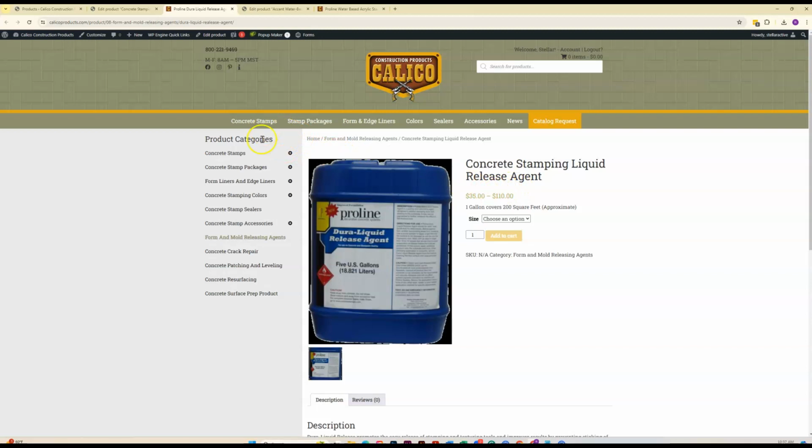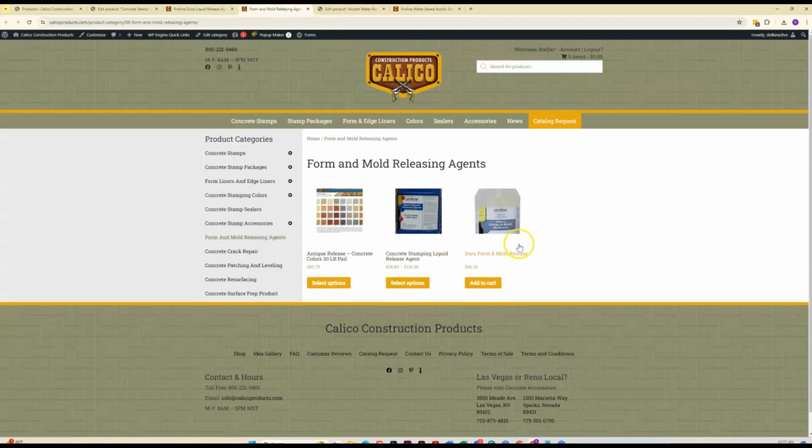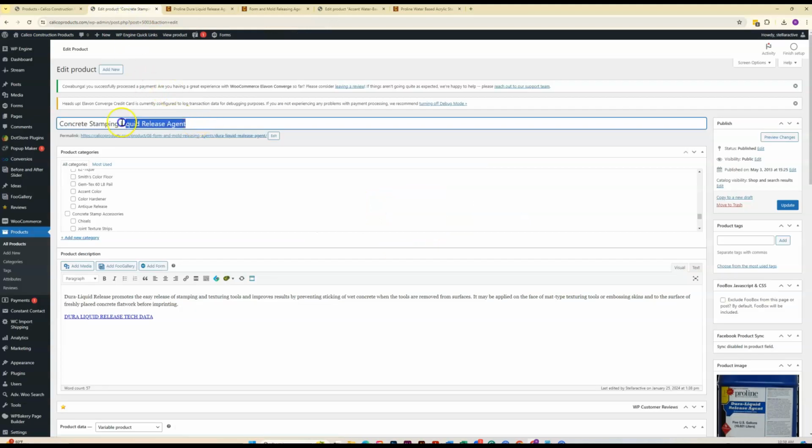It's also how it's going to show on what we would call a category or archive page. So let's see, this was in form and mold releasing agents. So you can see here, this is not the single product view, but when it shows up as you're searching, it's also going to control what shows up on this view as well. This is the title right here.